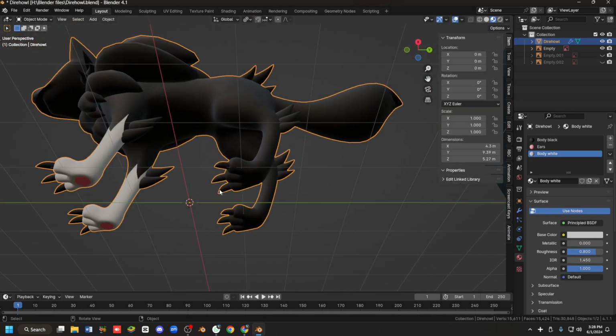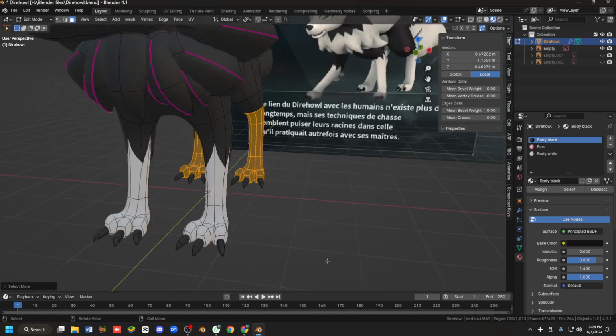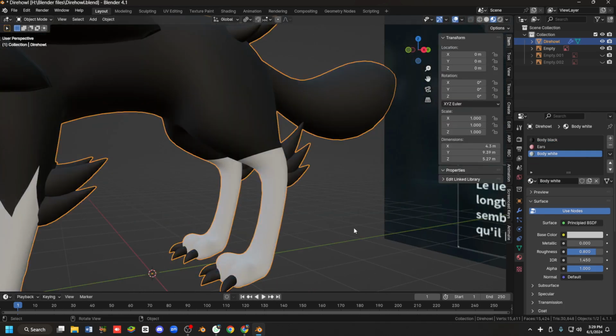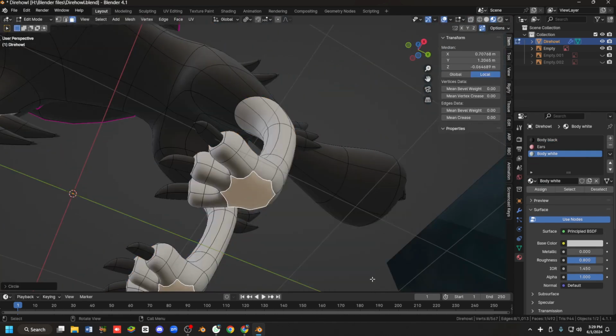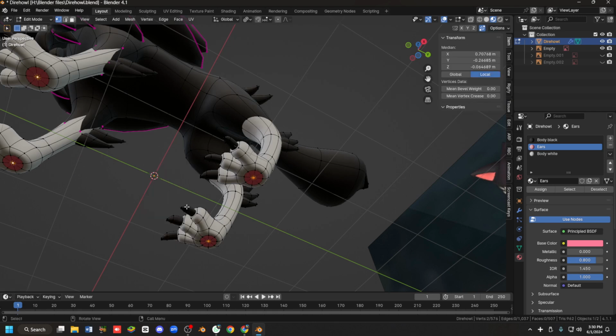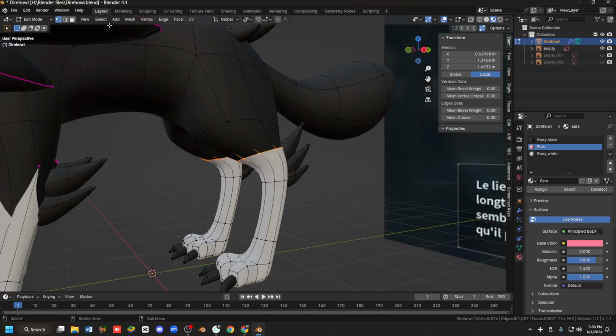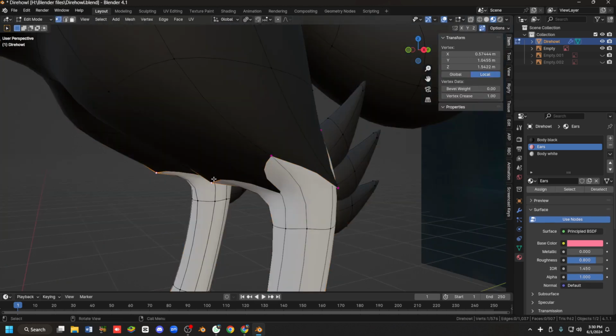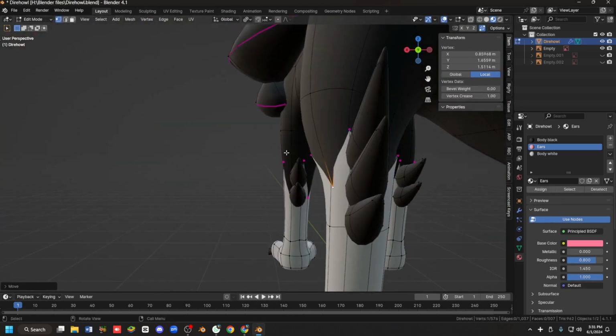just like this. Now we have to repeat the same to the whole body. Just like that. Now we will repeat the same work to the tail and to the face and the hair on the neck.